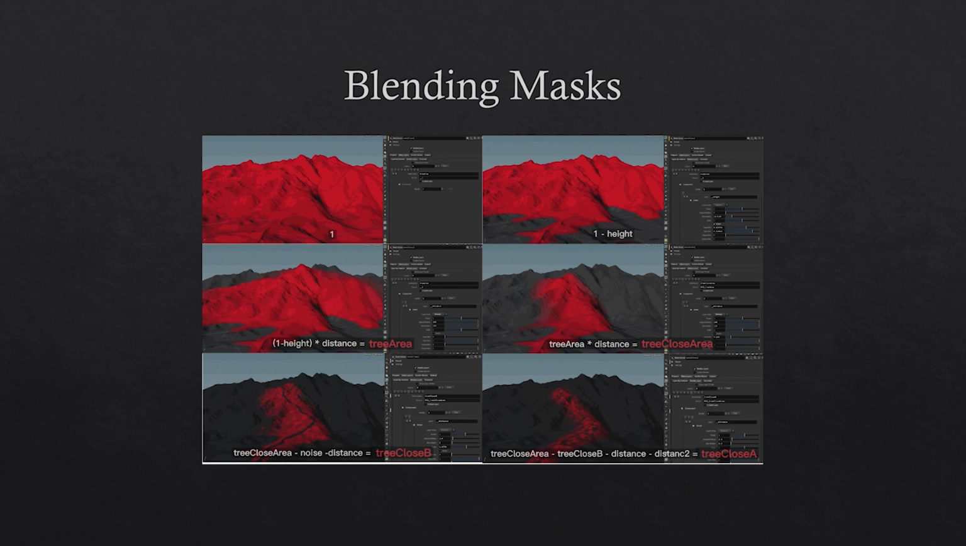To make the vegetations nearby more realistic and vivid, we'd better split the immediate area into several parts and use different distribution processes to do the scattering. In the picture, we get tree close area by multiplying another distance mask. And then we get tree close B by subtracting the Great Wall area with some noise, which is another distance mask.